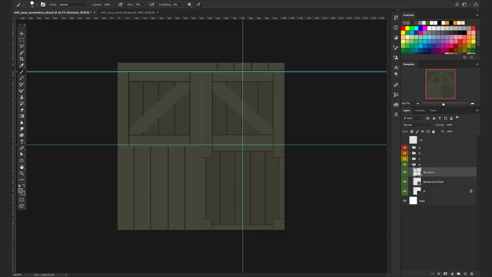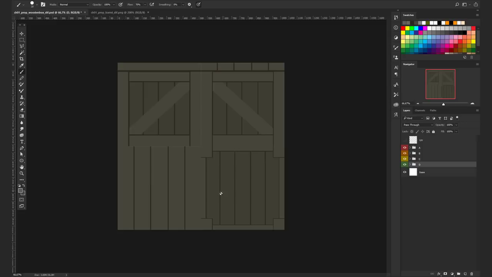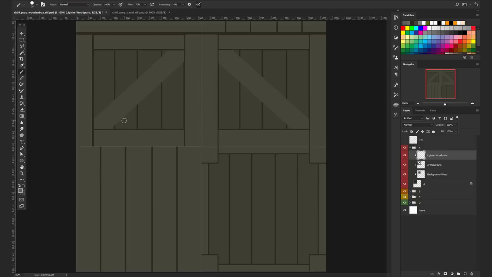So I will start here now with layer A, also area A. We have here a new layer, and I will make a clipping mask as well, and call this lighter wood parts. The middle color here is very geometrical. Everything is very clear and geometrical. But now I want to make this a little bit more wood structure, so I will not keep this form.